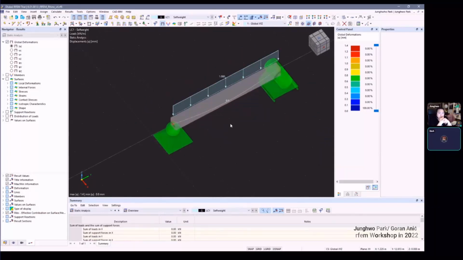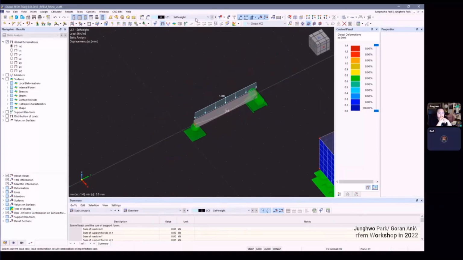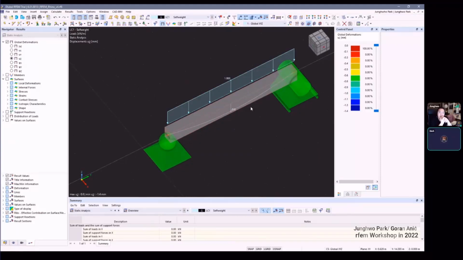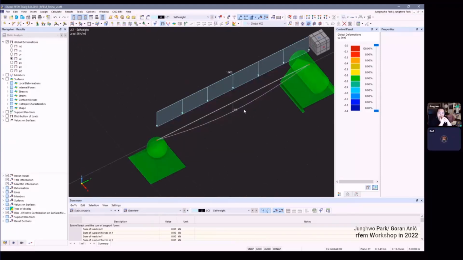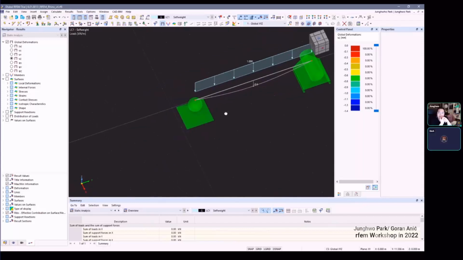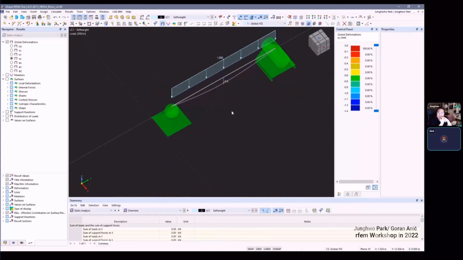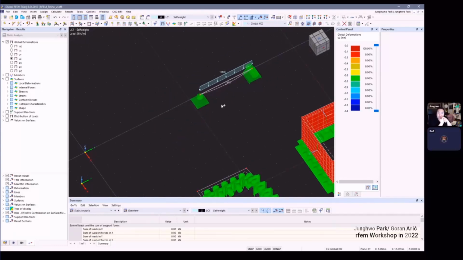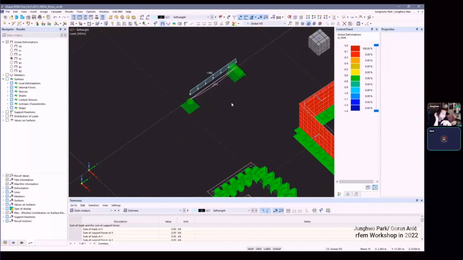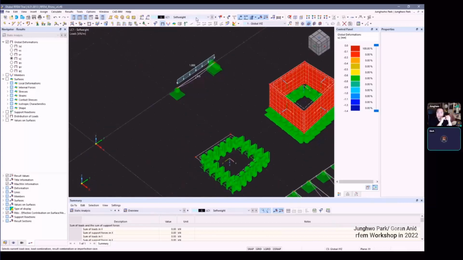And now here I can see the result of self-weight. Here is just regular global deformation, and here the deflection in Z. It's 0.5 millimeters. So we can now calculate and check this according to code. Is it in the limit area? Is it in the allowed area? But first we should define the combinations and all those other things.